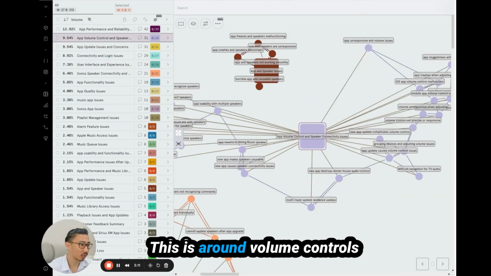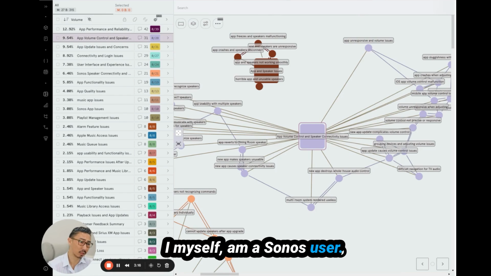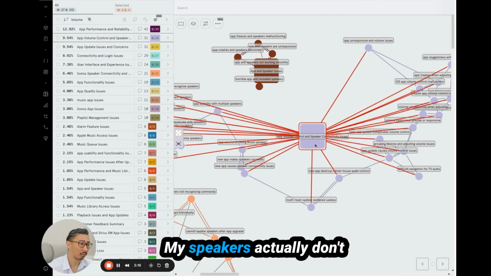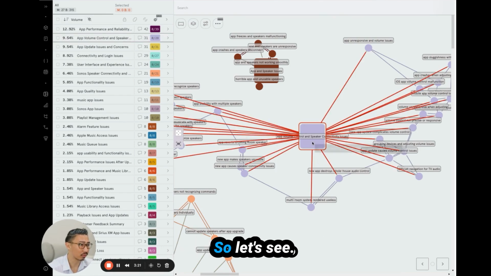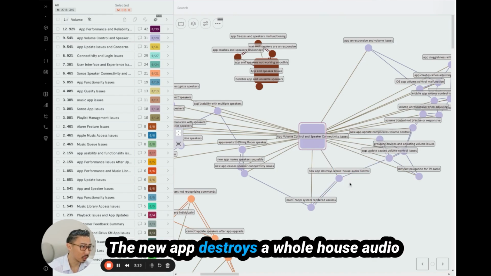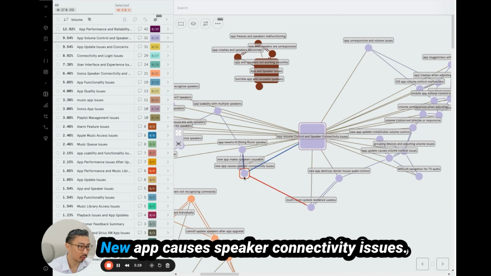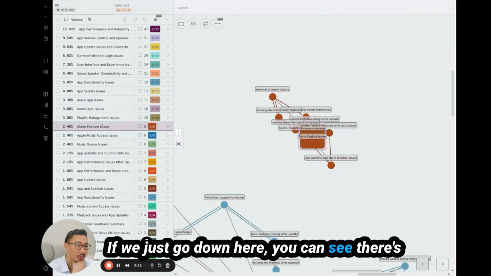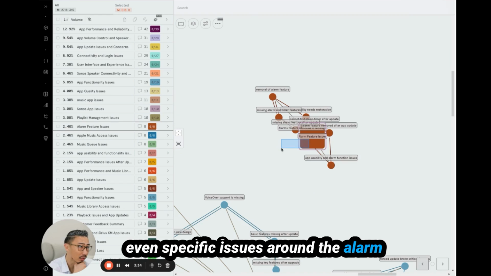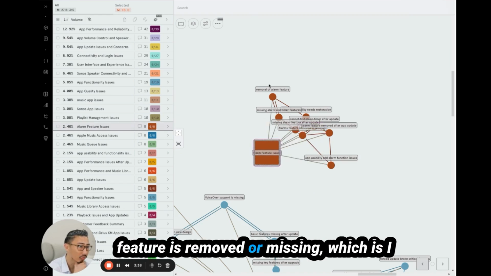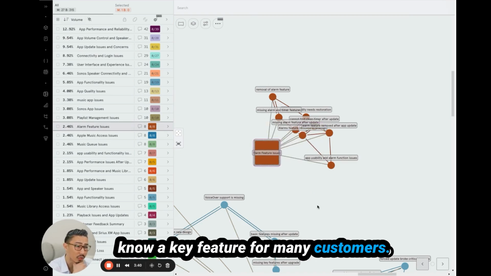This is around volume controls and connectivity issues. I myself am a Sonos user. I'm in this bucket. My speakers actually don't connect after the update. So let's see. The new app destroys a whole house audio control multi-room system, rendered useless. New app causes speaker connectivity issues. If we just go down here, you can see there's even specific issues around the alarm feature is removed or missing, which is, I know, a key feature for many customers.